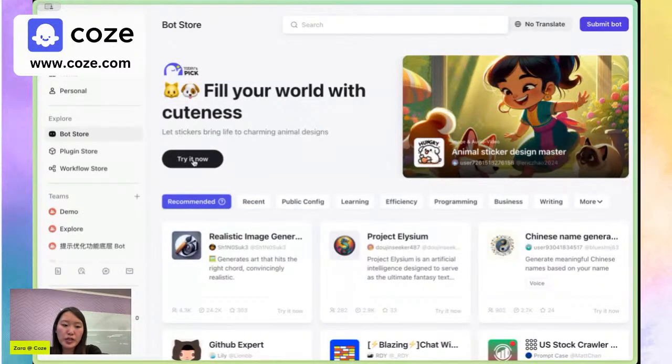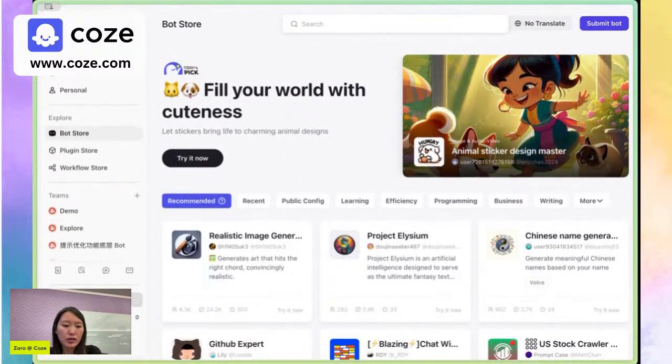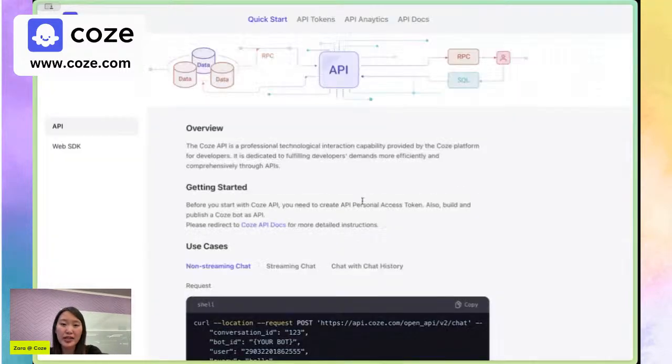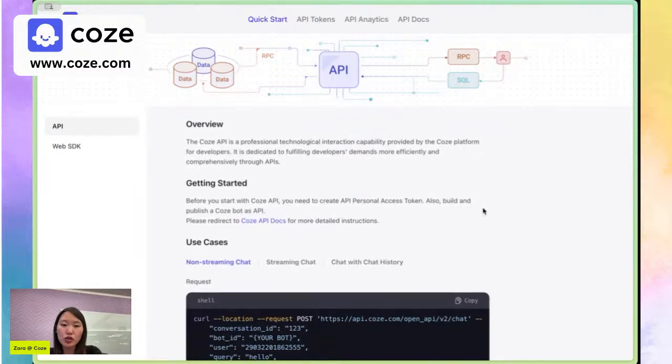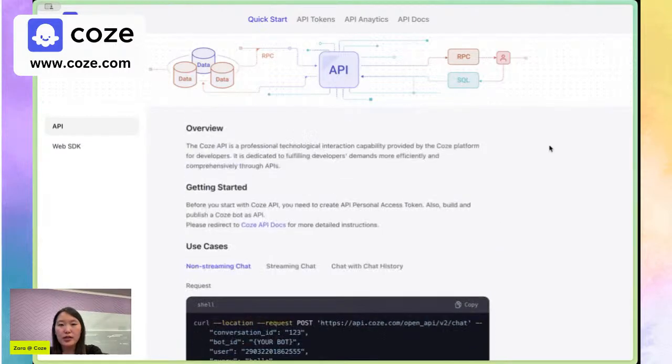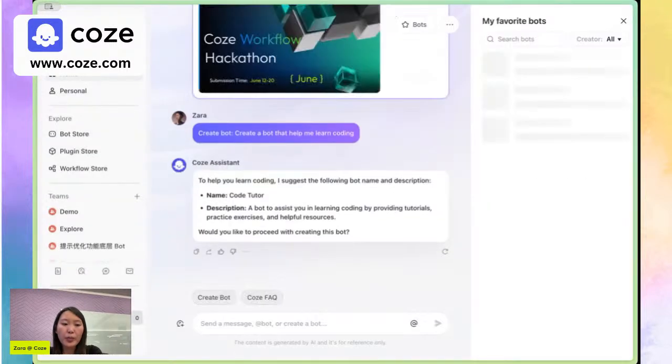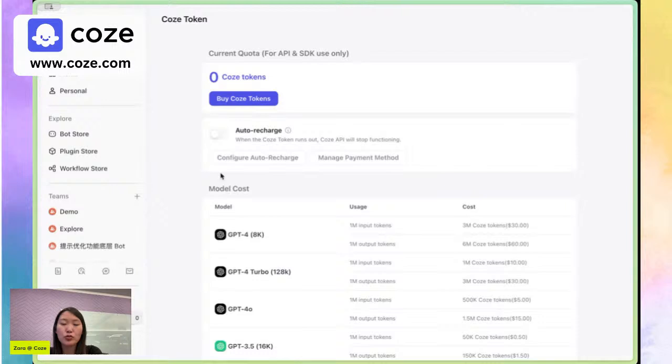And lastly, let me just explain the Coze tokens. So as I mentioned, you can not just publish your chatbot to the chat apps, but also as API. So if you have your own product or service that you want to integrate this chatbot into, you can use these API. But in order to use the API, you will need Coze tokens. And this is the part where it's not free.